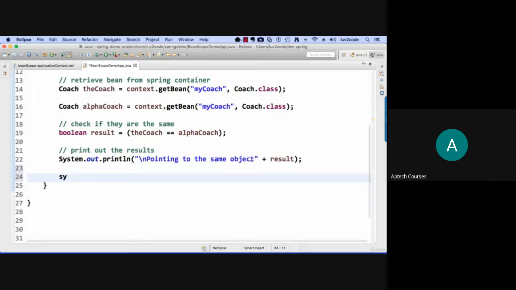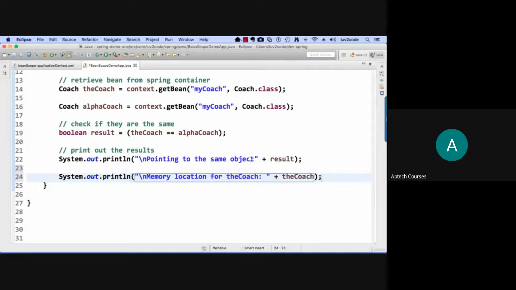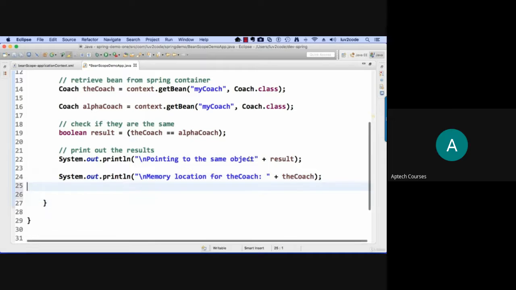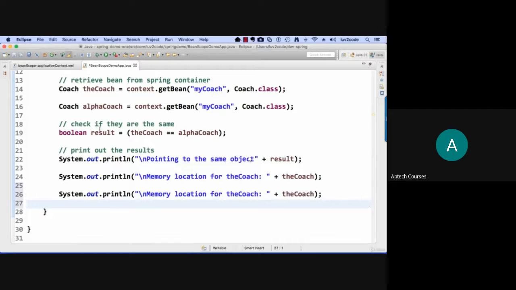And then I also want to print out the memory location for each one of these. So I'll say the memory location for the coach, and I just go plus the coach. By default, this display will call the toString method of this object. The default implementation of toString simply gives the class name and the internal memory address for that given object reference. So I'll do a simple thing here for alpha coach.